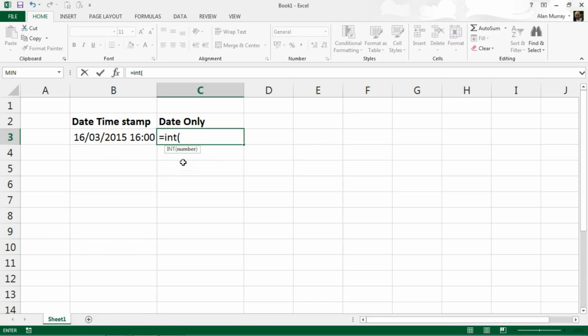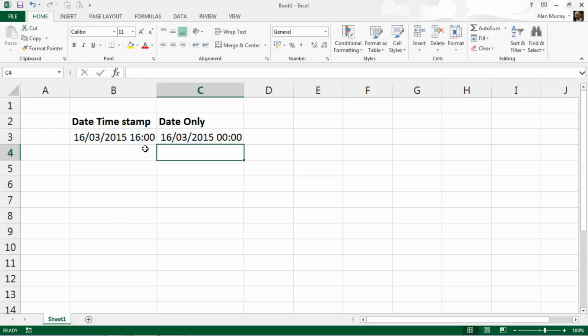So if I put an opening bracket, it'll ask us what number to round down. I can choose the cell B3 with the date timestamp there. Closing bracket and enter, and that would round it down as it says. So I've still got the time in here, but it's displayed as zero. My last part here will be to change the format of that cell into this short date format.